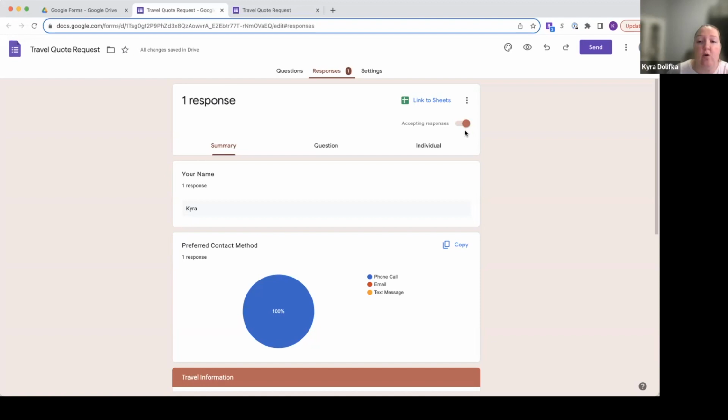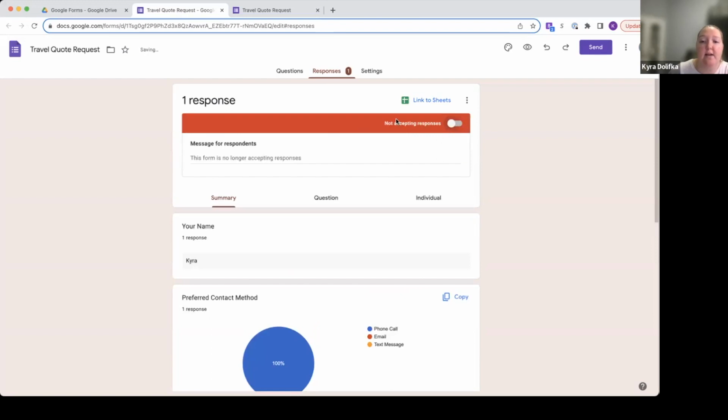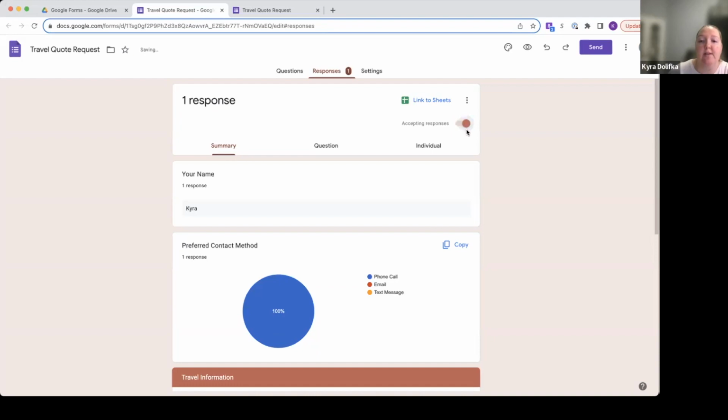If you're tracking maybe where someone's found you, you can create different forms for different avenues. So you may want to turn this off at some time. Now, of course, you'll see here, if I do this, no one can fill out this form. So we usually want this turned on, okay, unless you no longer need responses to that form.